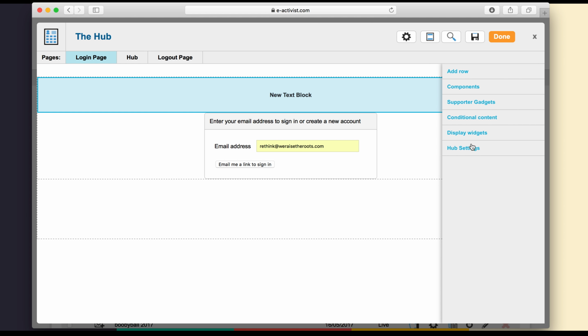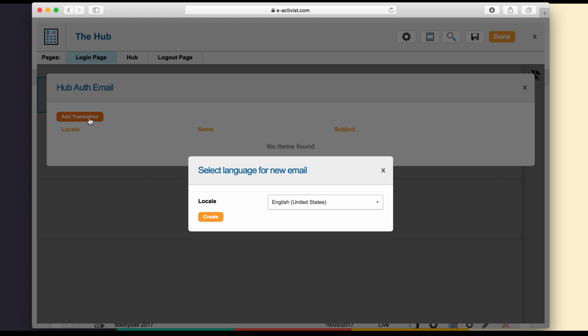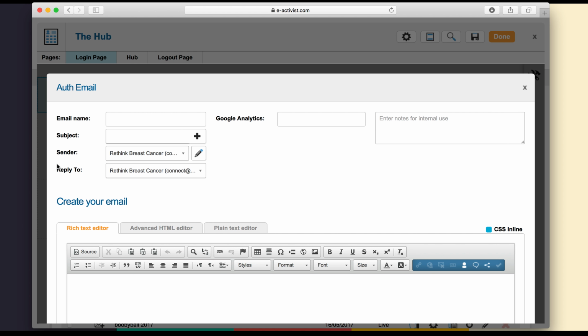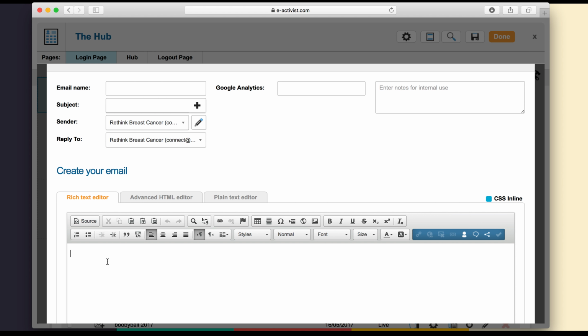You also need to have, under Hub settings, the authorization email. This is the email that's going to go to your supporter with a link in it so that they can access their supporter hub. Keep in mind that you can only create one email for all of your hubs. So this just needs to be not specific to each hub that you create, but to all hubs. And it's basically going to say, here's the link to access your information. When you're doing this, you want to make sure that when you highlight the section that's going to be linking to the hub, you click this checkbox at the very end. That'll insert a link to the hub.